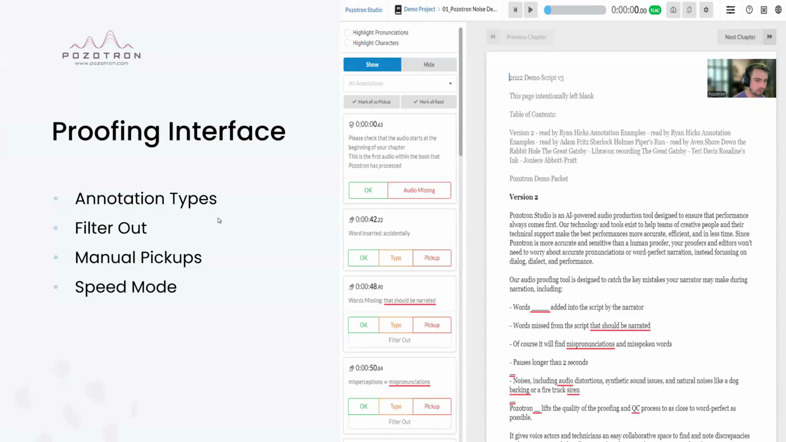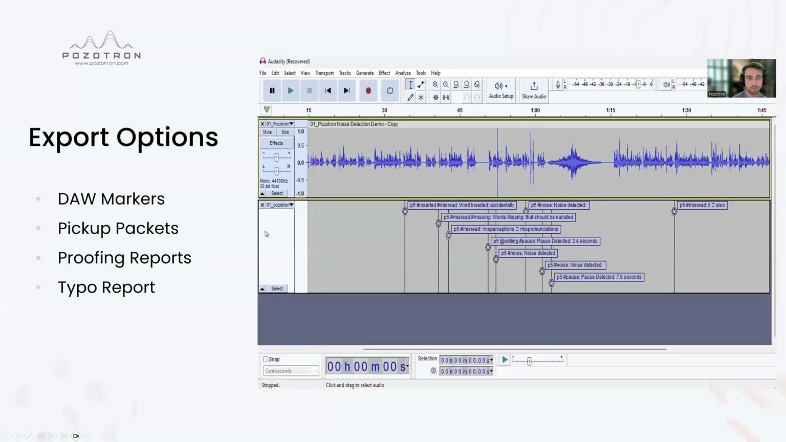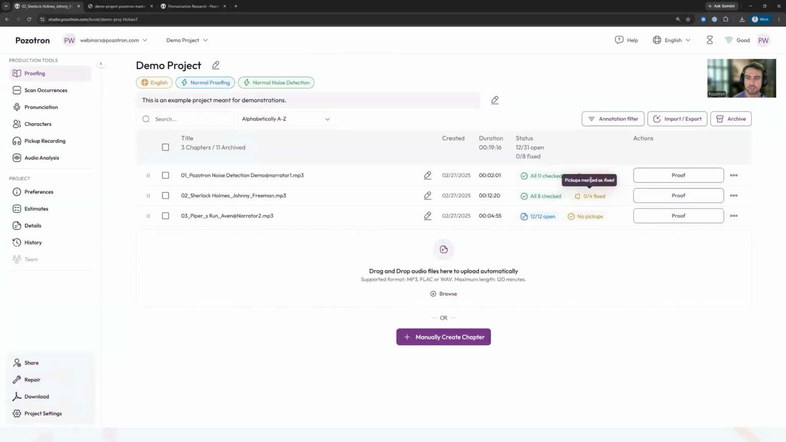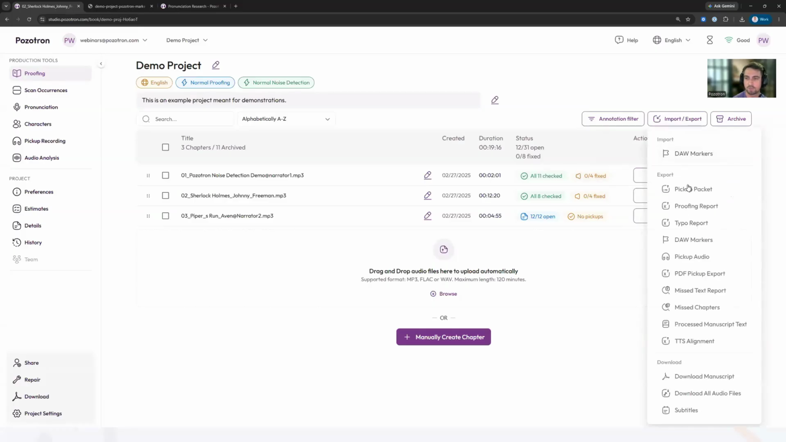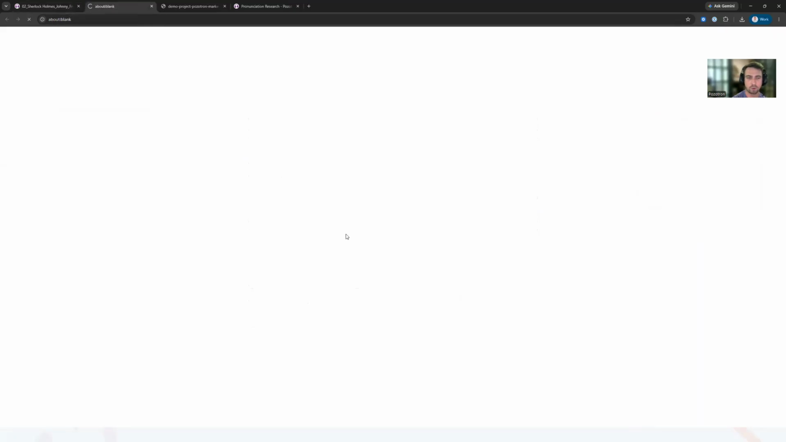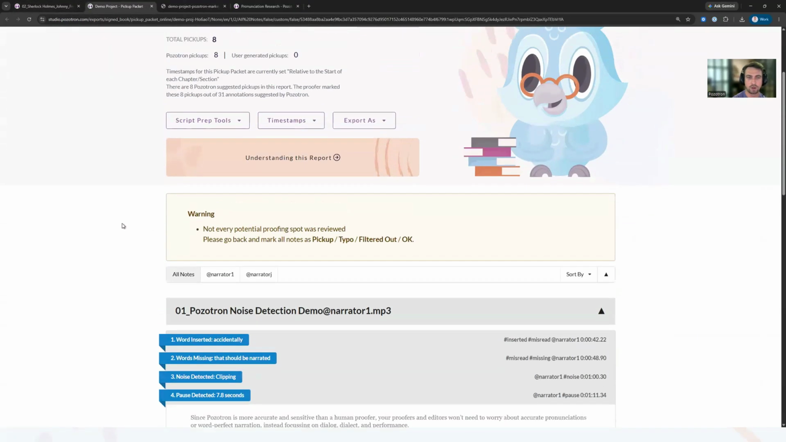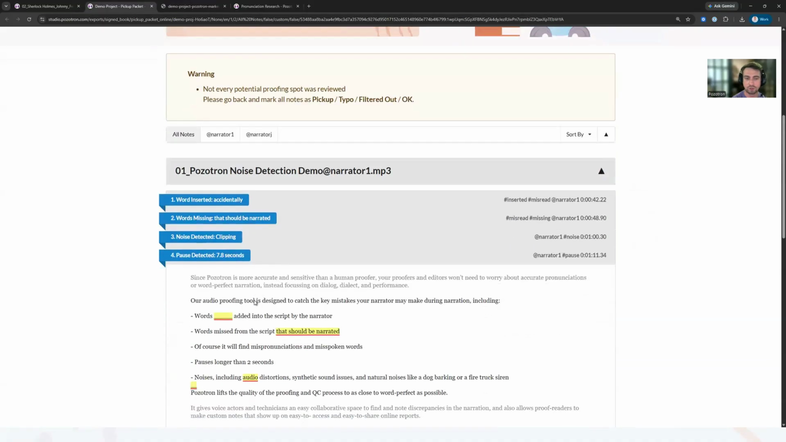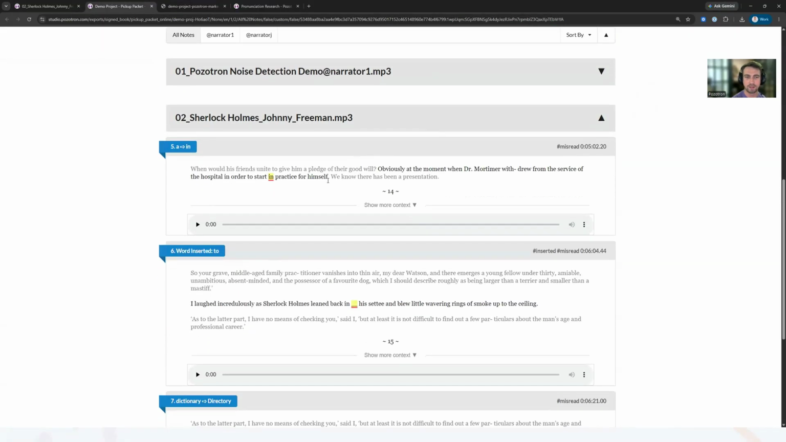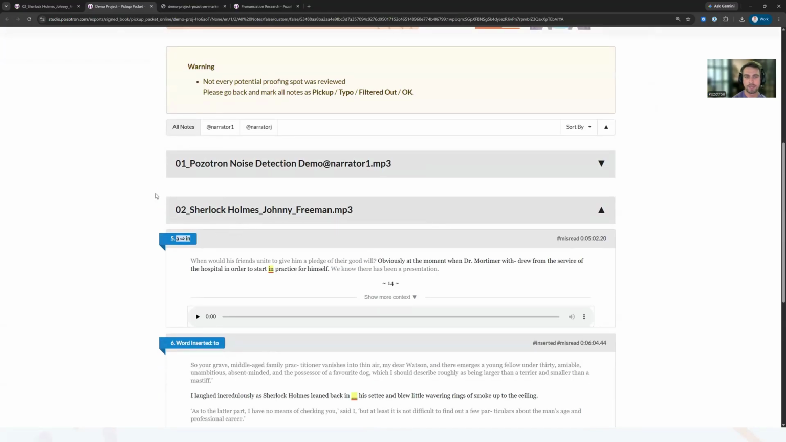Okay, we are getting close to the top of the hour, so I will show you the export options next. There's a few options once you have your pickups marked that can really help you actually fix the pickups. Under import export, the very first thing that I'll show you is the pickup packet. This is an automatic report that's going to show you every one of your pickups split up by chapter, and you can access them here. It'll have the context, the timestamp, the original audio, and the actual annotation all in the pickup packet.